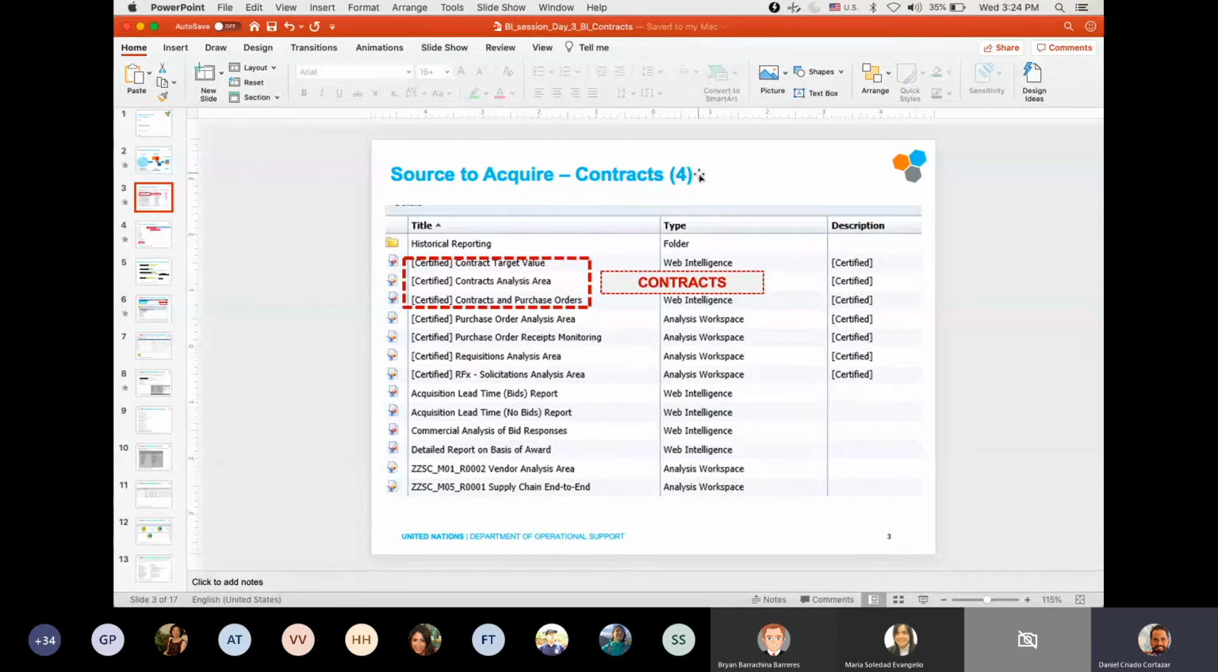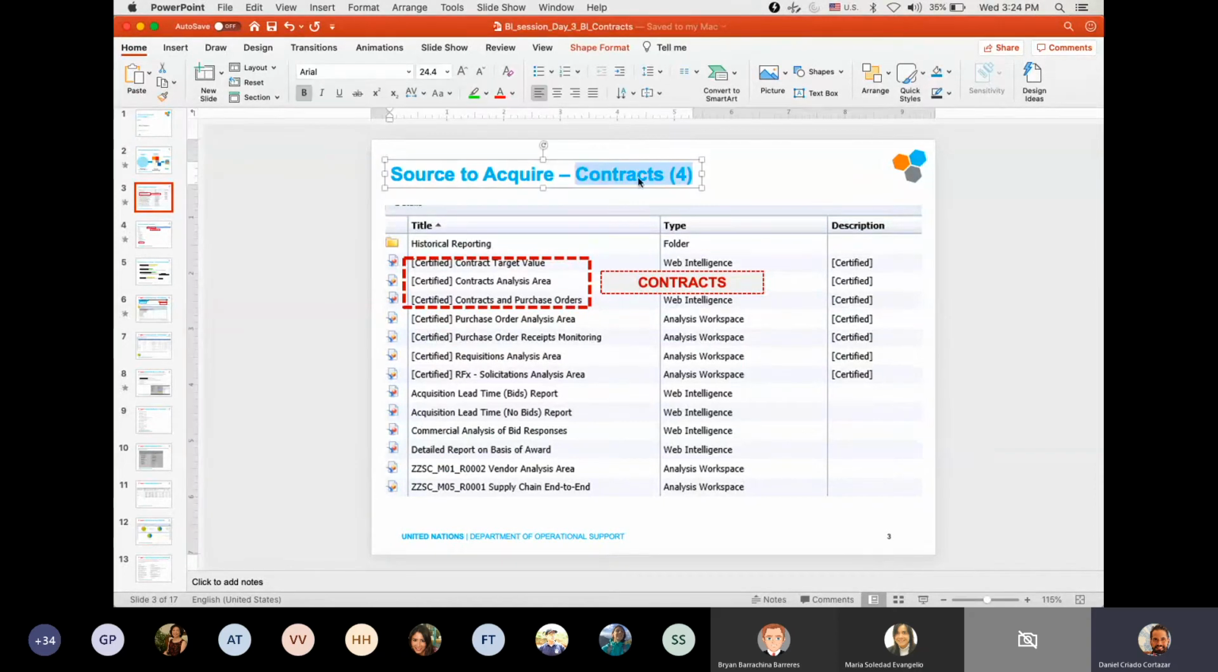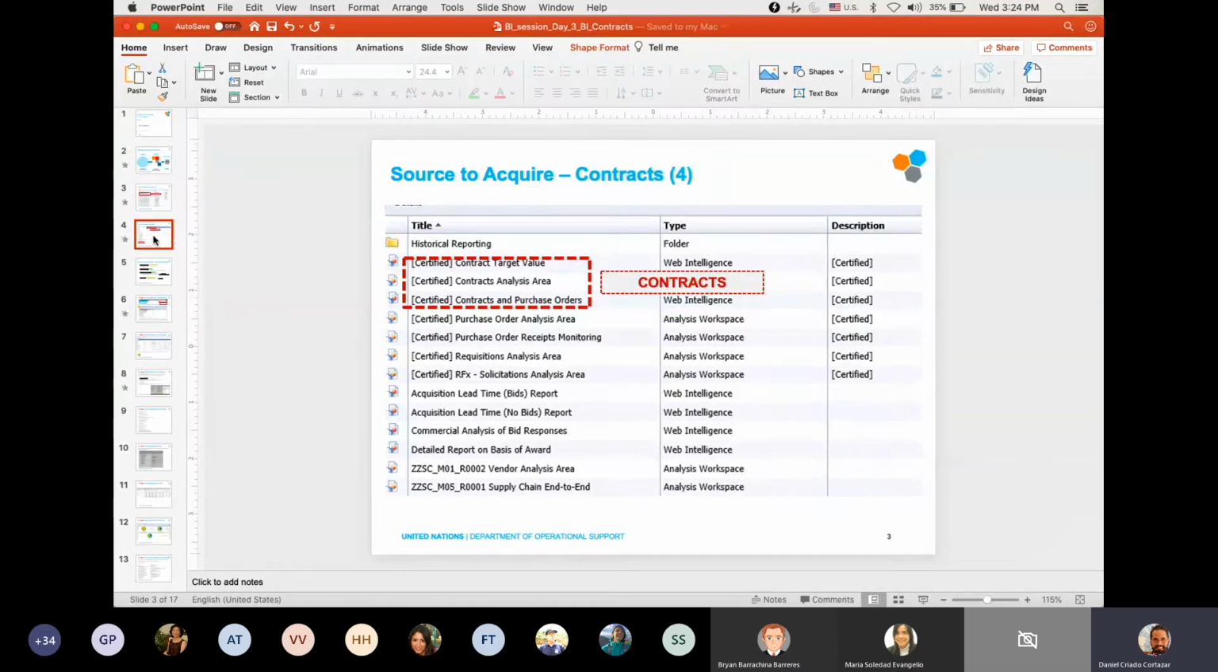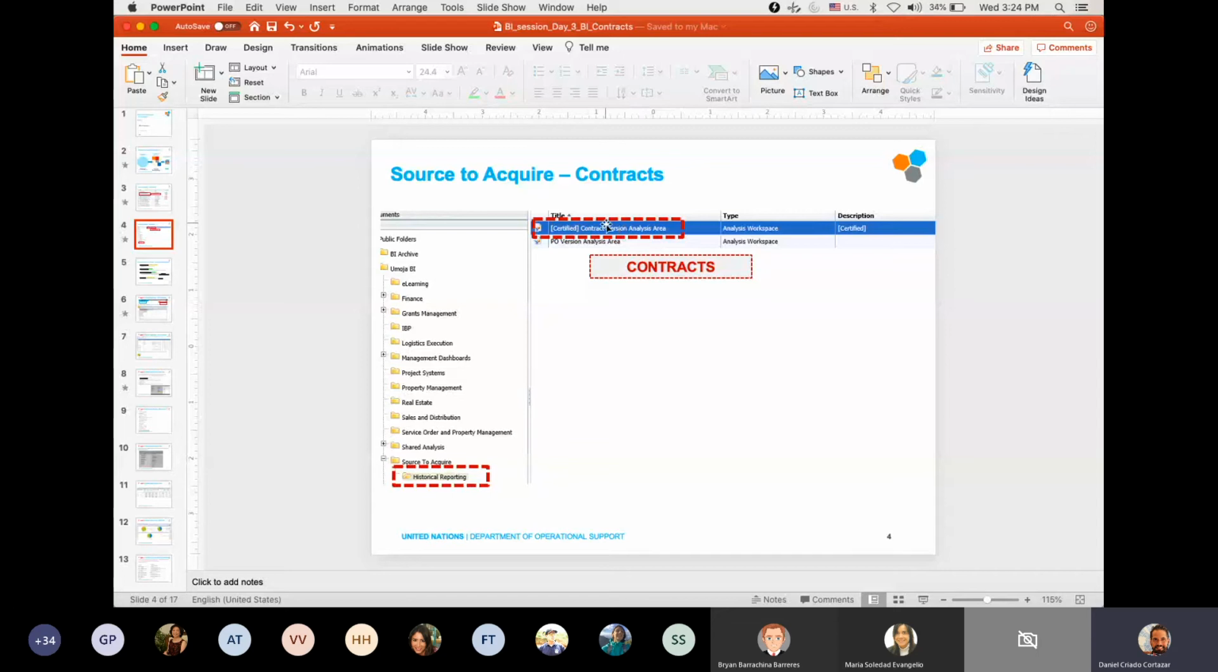Basically, we're going to work on 4 contracts: 2 web intelligence reports and 2 analysis workspaces. The first 3 are stored in the source to acquire folder. The other one, related to the versions, is within the historical reporting subfolder in the system, so you can find it over here. The 4 of them are certified, so they are ready to be used.